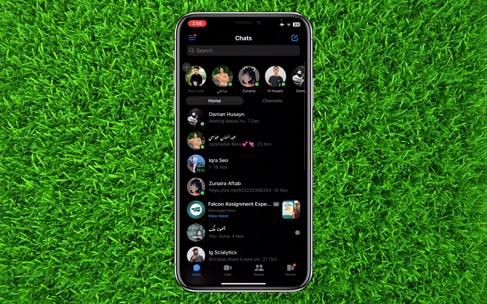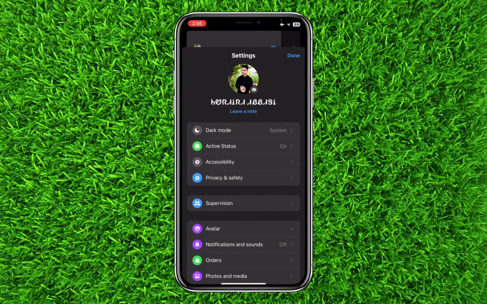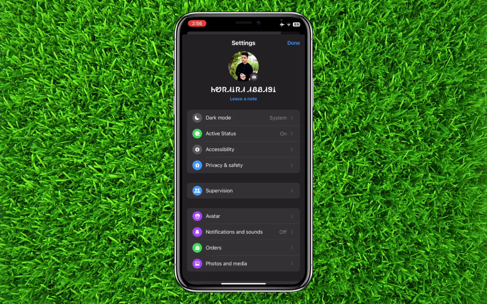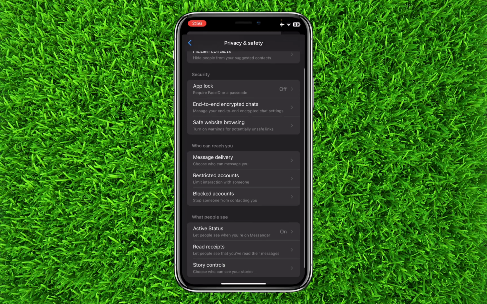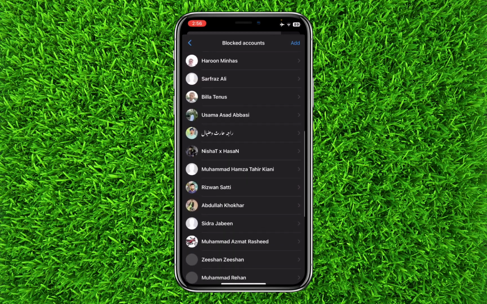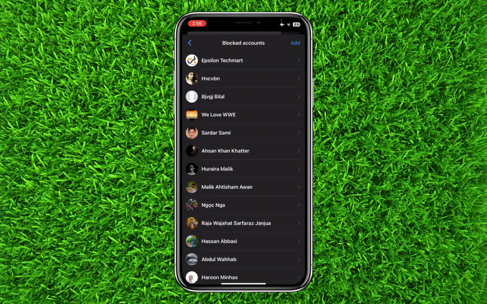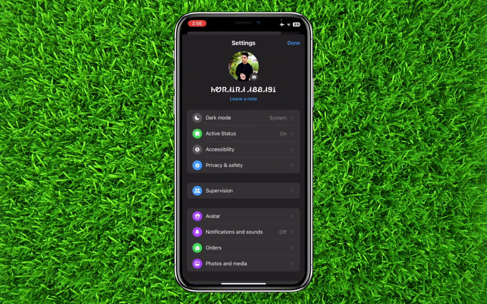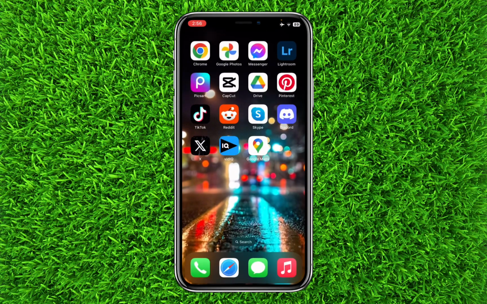Now the second way is to go back. Click on the three lines on the top left. Click on the gear at the top right. Now click on privacy and safety, and now you will have to click on blocked accounts. Now here are all the blocked accounts that I've previously blocked, and Facebook doesn't send a notification to the contact that you have blocked, so it's pretty safe. So that's how you can easily block someone on Facebook Messenger.